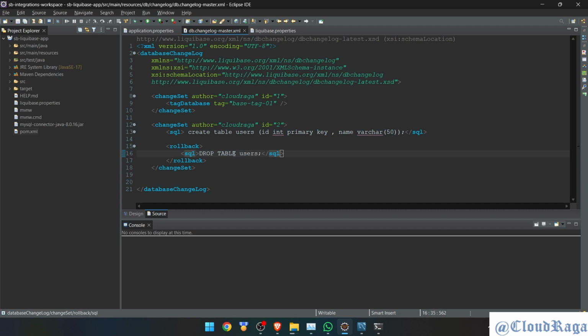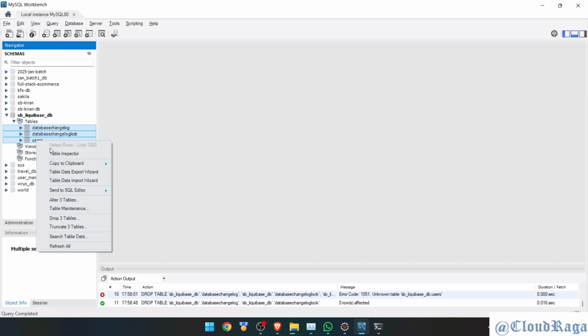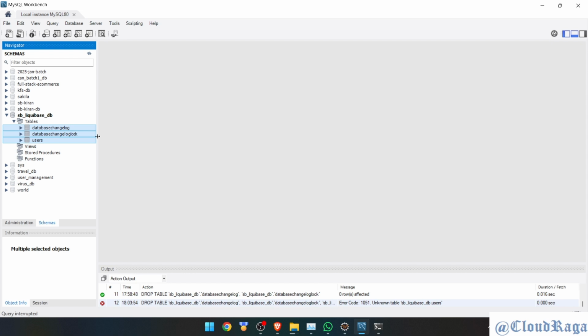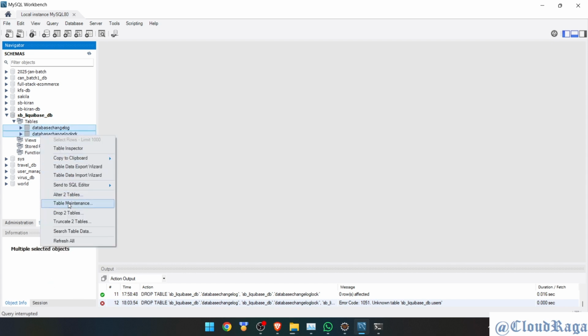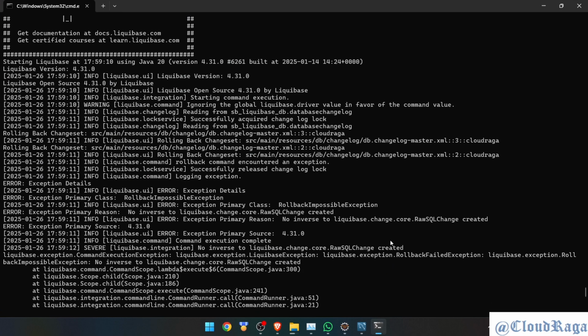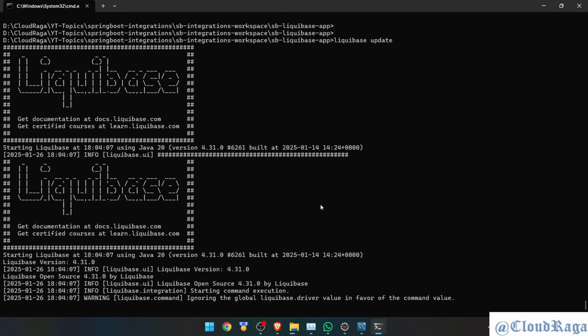Okay, so we did the same. We give the SQL to drop the table which we have executed. So it acts like a backup, and this is a standard way. So we got two change sets. Let's drop our previously created tables. Drop three tables. Drop now. Okay, refresh. Not gone. Remove again. Okay, gone.